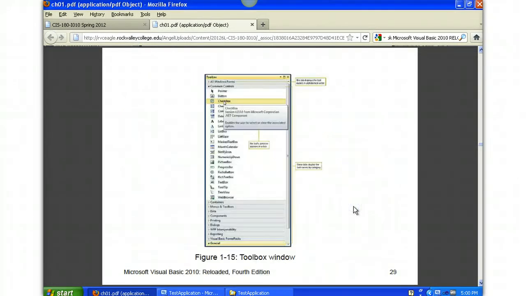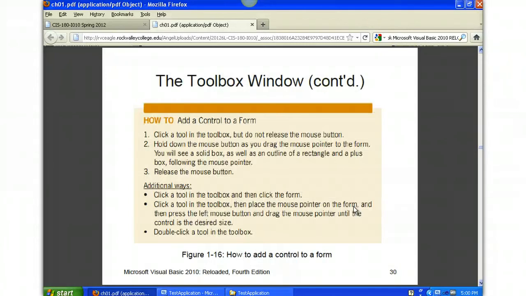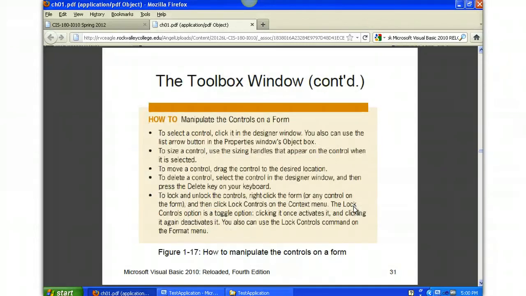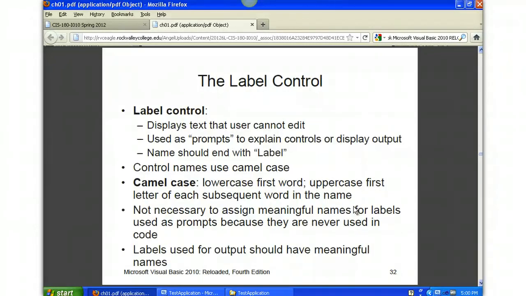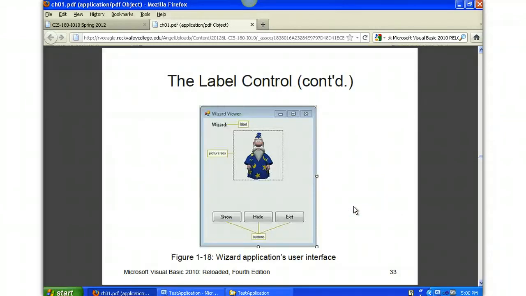Okay, just another screenshot of a toolbox. We've already showed how to add a control to a form, so I will not do that. Talked about label, camel case, talked about that. I call it bookcase.